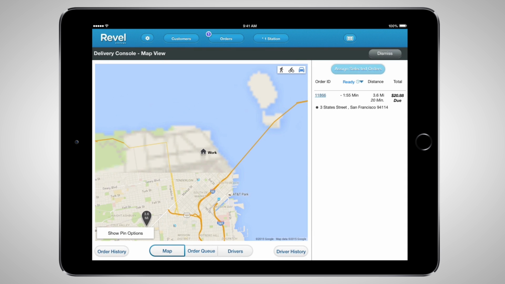Delivery management is a great feature for any business that offers a delivery option. It helps keep track of orders that are out for delivery or awaiting delivery. Once an order is placed and set to be delivered, it'll appear on the delivery management platform on the iPad, waiting to be assigned to a driver.